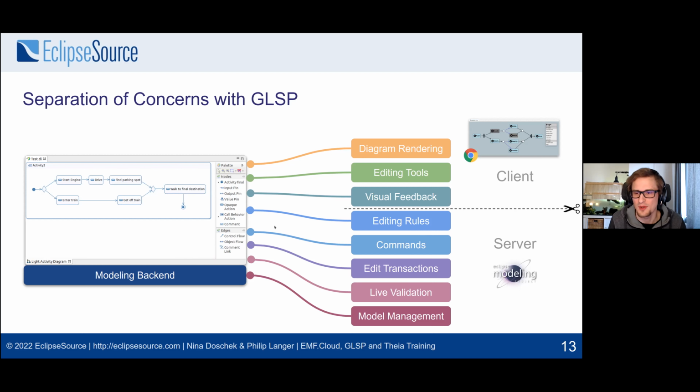And once you really then apply a change, you have to run the command that modifies the model in memory. Usually you do that in transactions, and then you expect to have live validation so that you immediately see all errors that might occur during the changes. And in the end, you need the whole model management stuff as well, of course, like serializing and deserializing models and stuff like that. So all of these capabilities are typically traditionally implemented in one component. Now, since we have a client and a server, we have two components. Where do we draw the line in terms of separation of concerns?